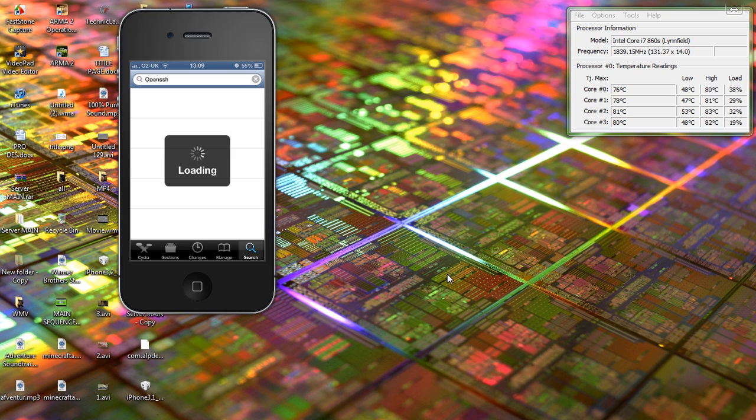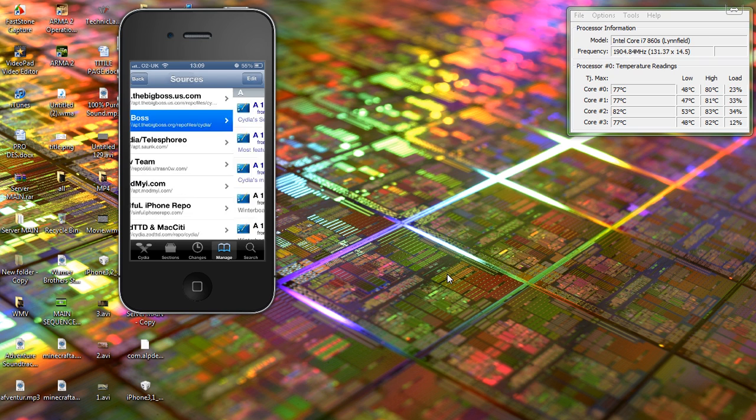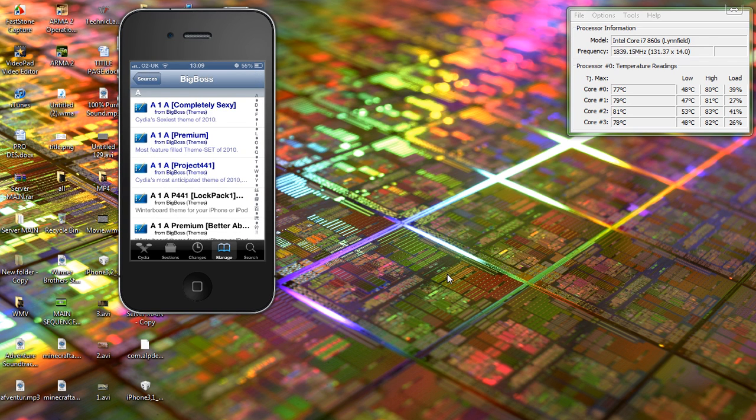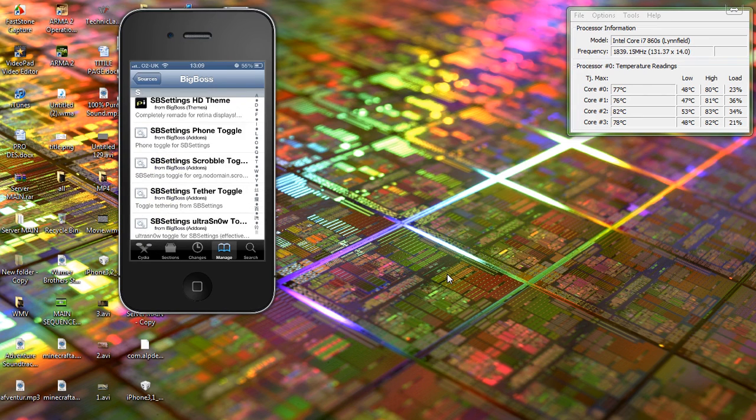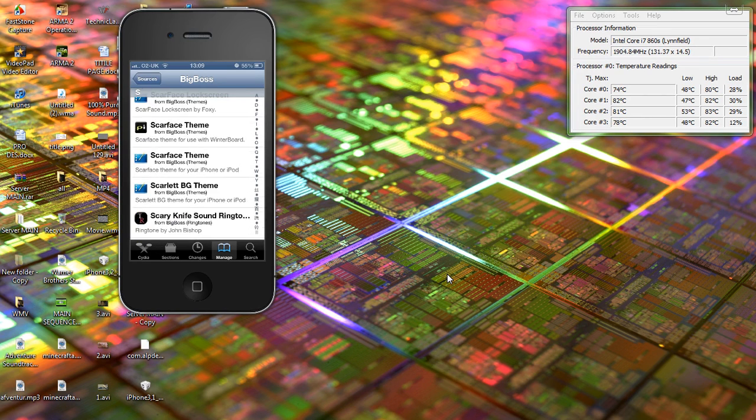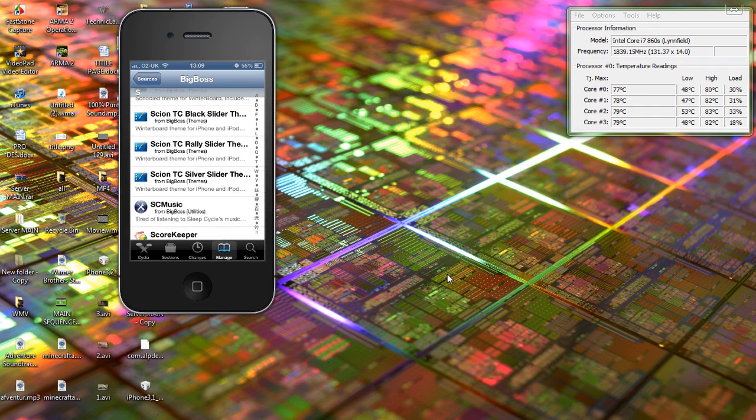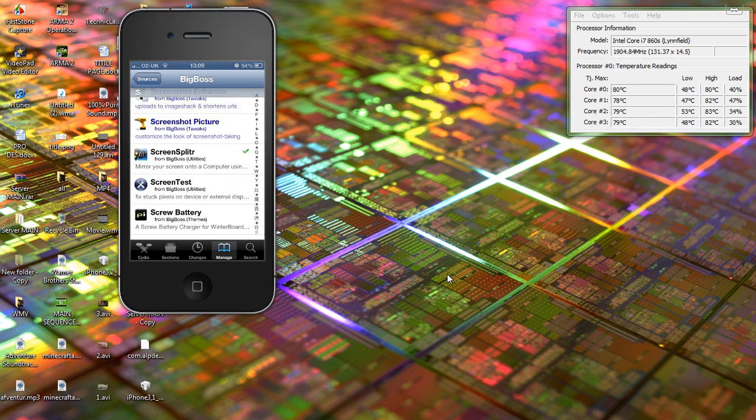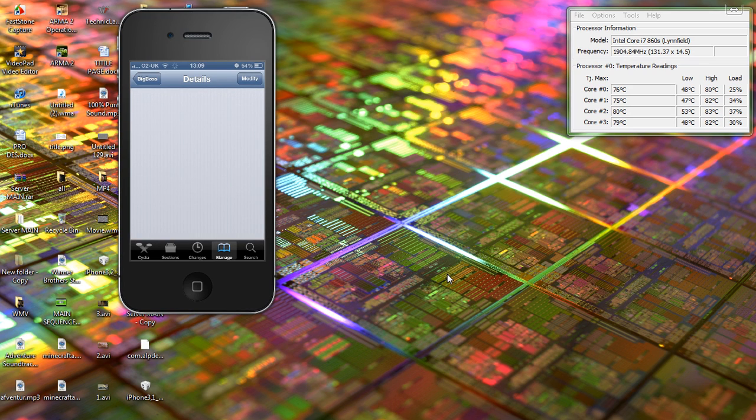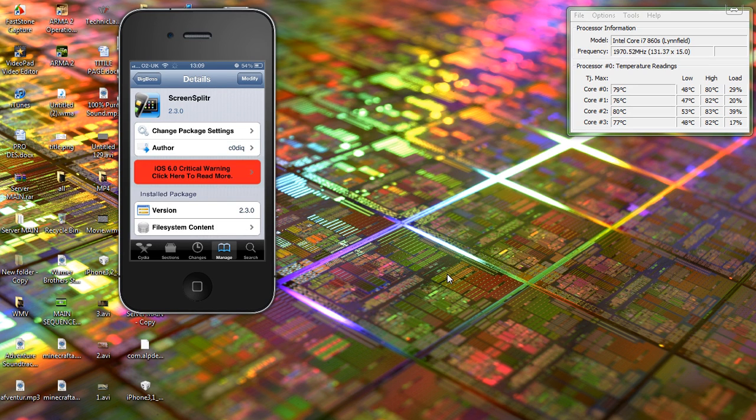Now, if it doesn't come up in search, you go to Manage, go into the Big Boss repo, go to S, or so here we are in S, and find ScreenSpltr. Now there's an awful lot of apps, so you've got to be quite careful not to go past it. Let's see, ScreenSaver. There we are, ScreenSpltr. So you go onto the app and install it as you would any other app.